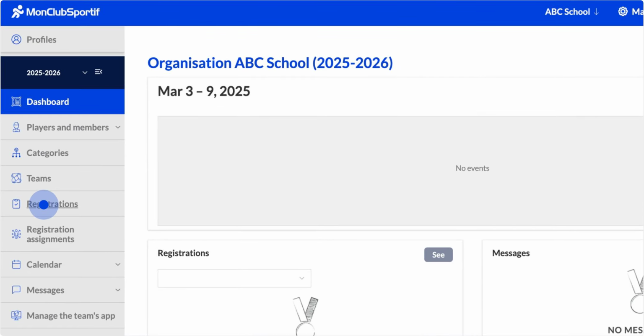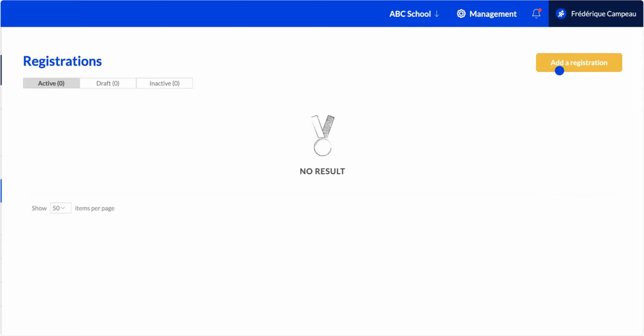In this video, we'll take a look at all the steps to create a registration form as an administrator. To start, click on Registrations. At the top of the page, you'll see 3 tabs: Active, Draft, and Inactive. When you click on Active, you'll see all current registrations.